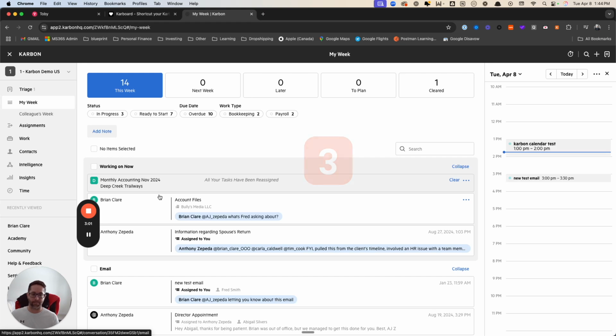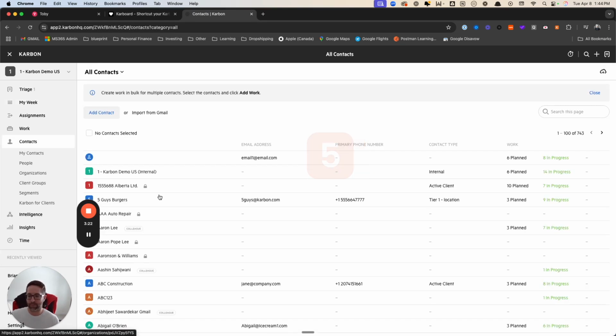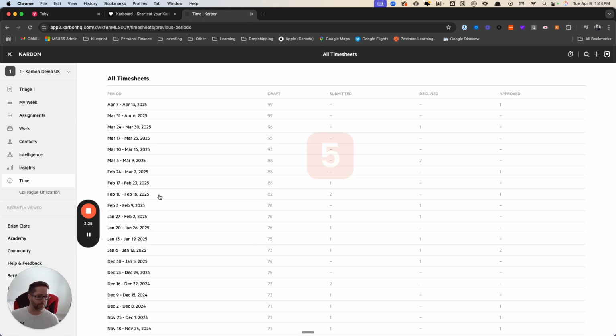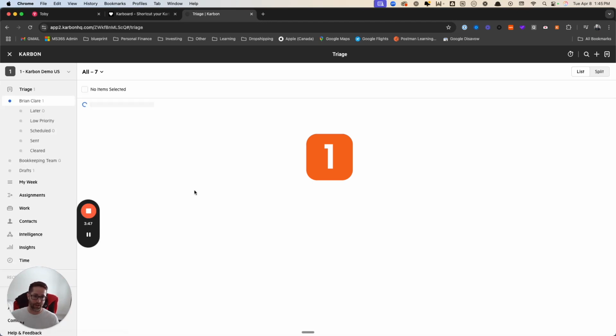Next, if we want to go to My Week, we can click 3. That's going to take us into My Week. Next, when we click 4, that'll take us to Contacts. If we click number 5, that'll take us to time. Number 7 takes us to settings. So if we want to access any of these settings, we can do that by pressing 7. And number 1 takes us back to triage.